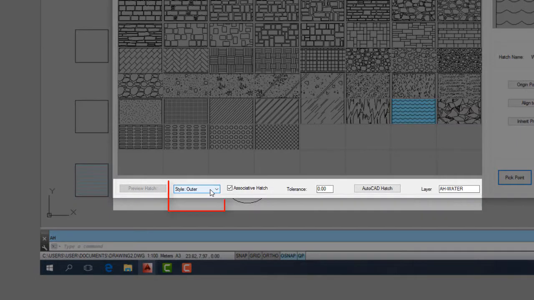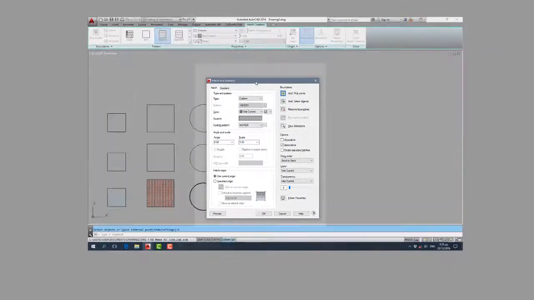More options to set style. Associate hatch with boundaries. Set tolerance of the pattern. Or select AutoCAD Hatch, that brings original hatch dialog.